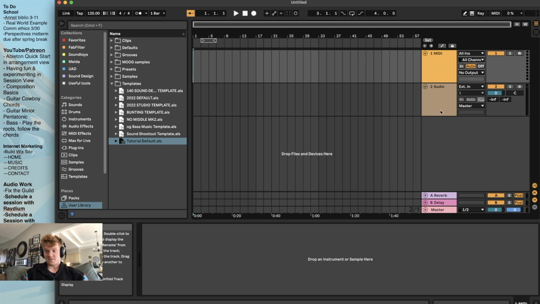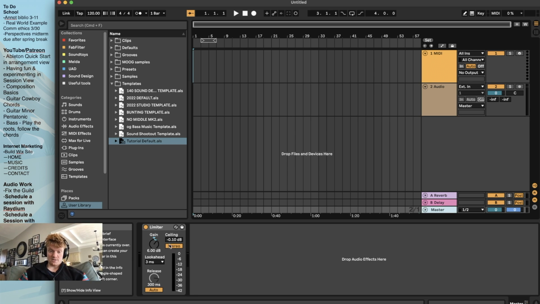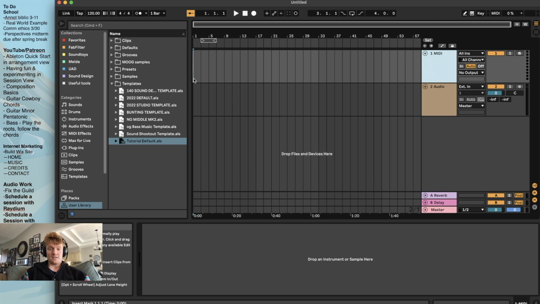And I like doing this, like I said, because it gives you a reverb, a delay, 2 tracks to work with because you're going to want to use MIDI and you're going to want to use audio, and it gives you the limiter on the master, which, like I said, you don't have to use. Some people might tell you it's not a good idea. I like to do it. Okay, so template setup. Every time you open up a new project, you're going to have this.